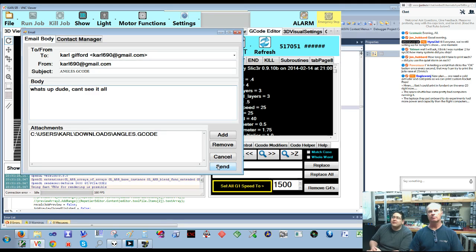Yeah. Okay. The space shuttle has some pretty bad computers running it. Thank you, U1J. And the laptops they put on board to do experiments had more power and capacity than the flight computers. That's kind of scary. Yes, it is. Hopefully they were as, if not more so, reliable than anything else. So he said it worked before you witnessed it.